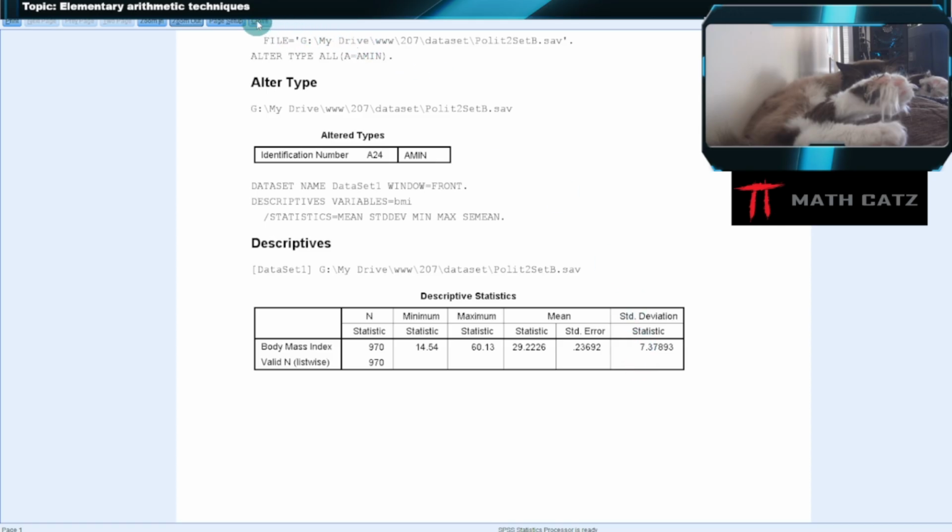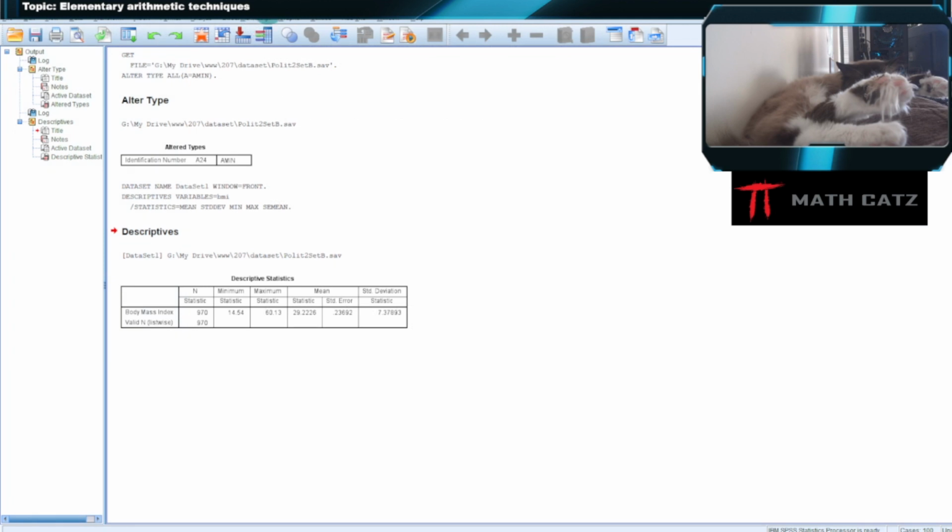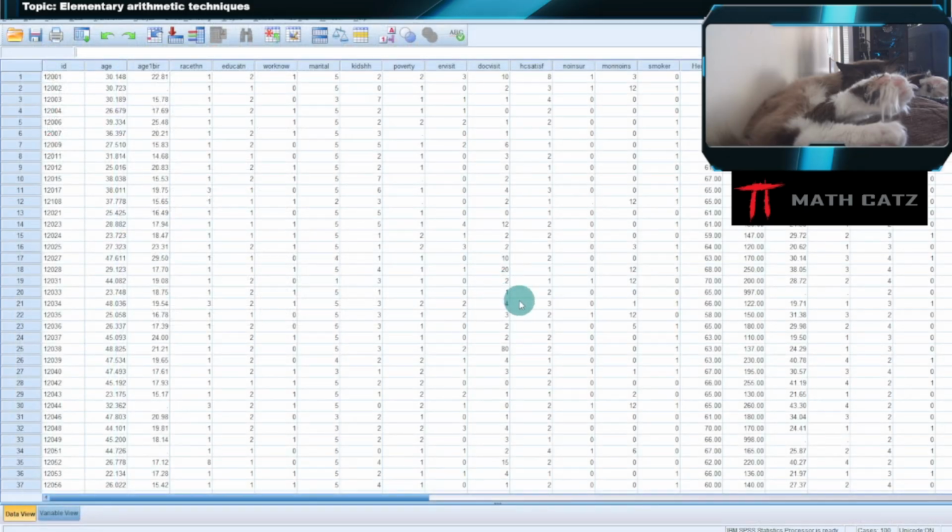All right, so let's close this. You can close the output window if you want. We don't need to save it. And let's look at something else. Let's suppose we want to just run through a single sample t-test. We can look at a bunch of variables.